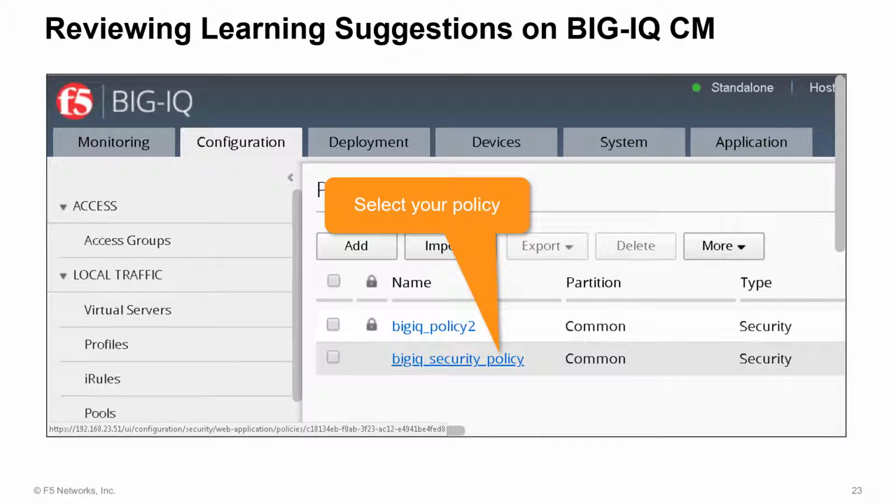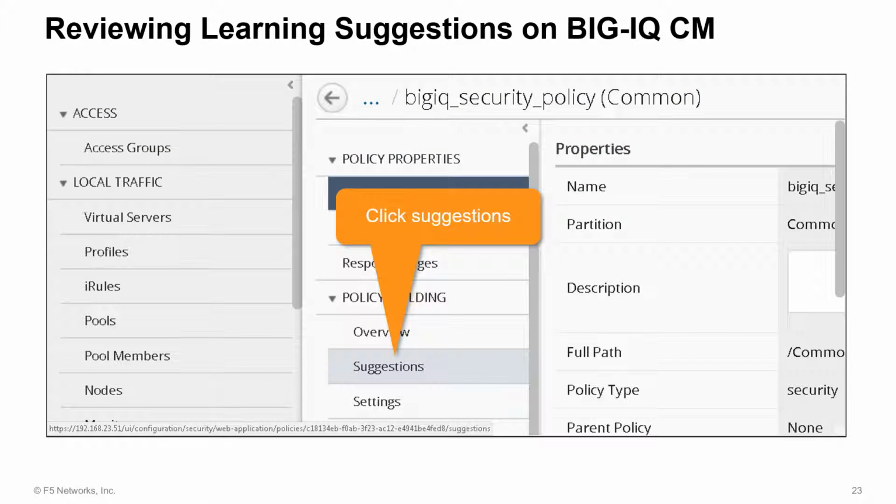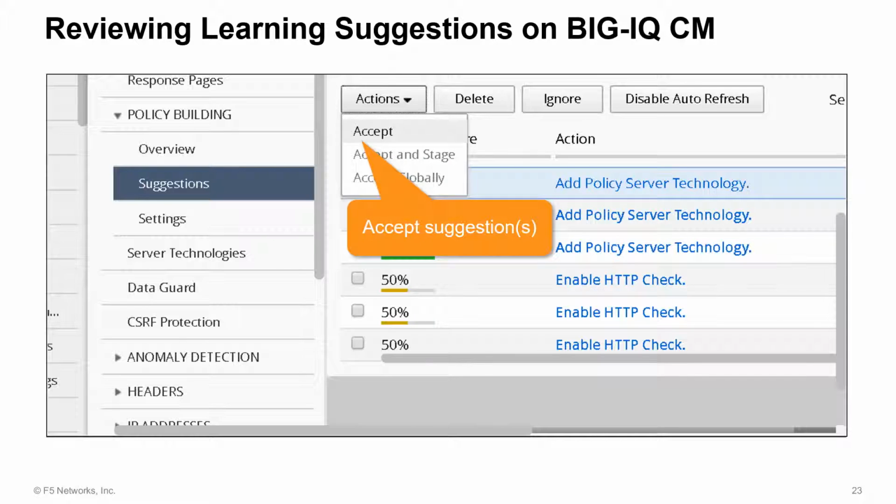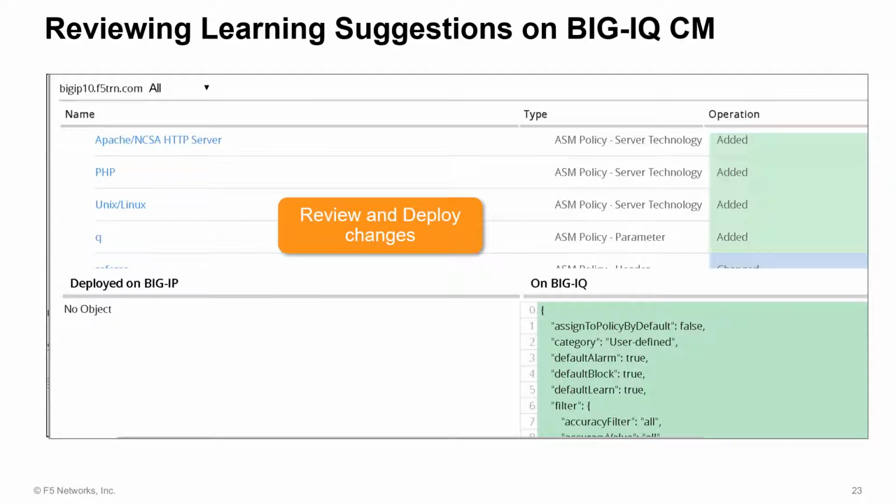First, select your policy. Second, click Suggestions and locate them in the list on the right. Accept suggestions, then evaluate and deploy from BIG-IQ back to BIG-IP.